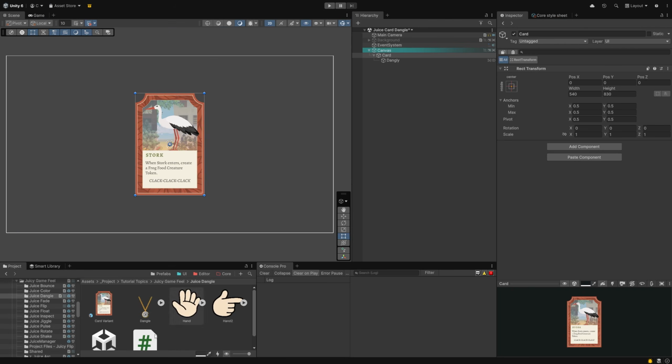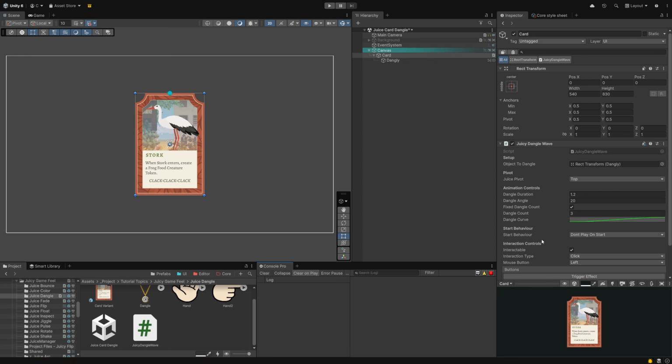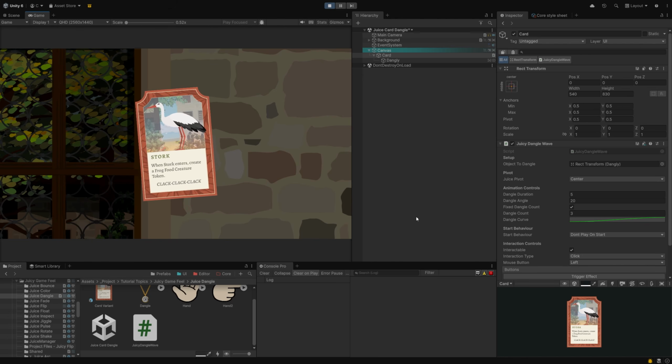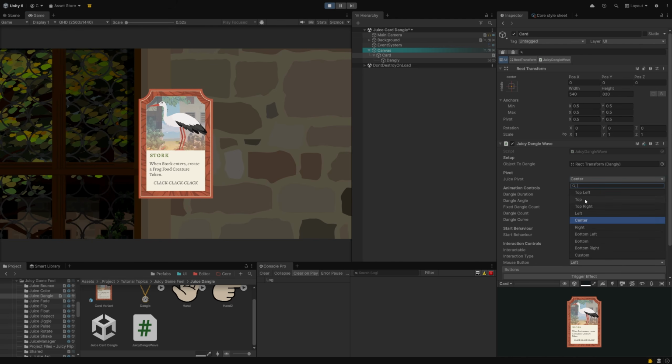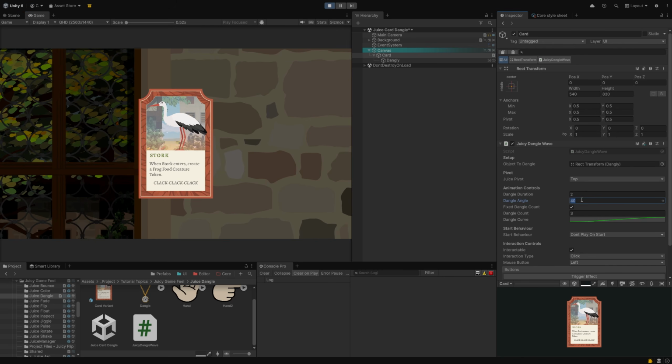Save your script and attach it to any UI element. Point object to dangle at the rect transform you want to swing, and start experimenting with the pivot dropdown. It gives a good impression of what kinds of effects you can get, which you can then customize further with the values below it. Let's see a controller in action that triggers multiple of these effects.